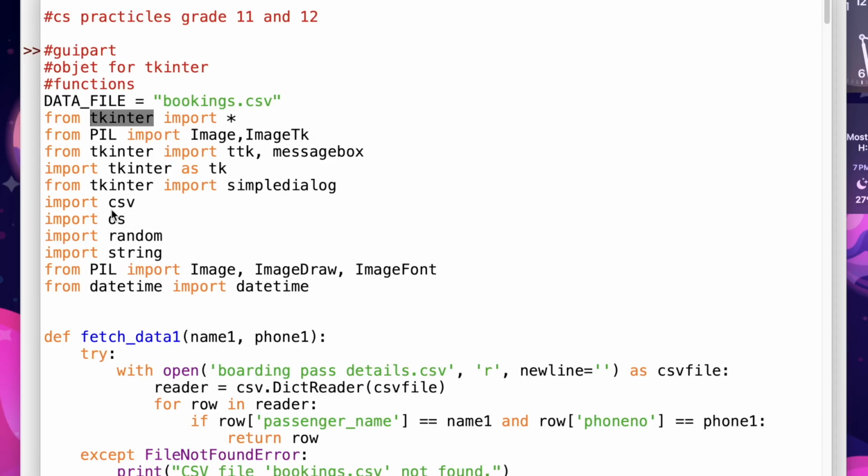Then we have used CSV for saving the data in the Excel sheets, and we have used date and time for getting the date and time which is required, and we have also used the random module here for some of the purposes. First, let me show you the output of my project.